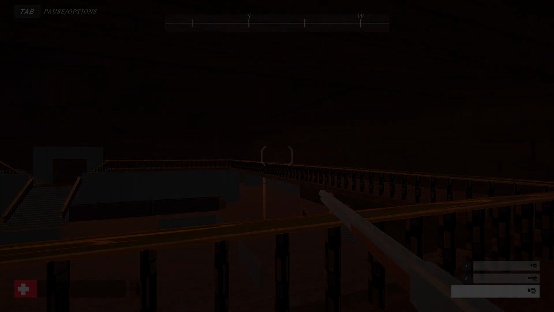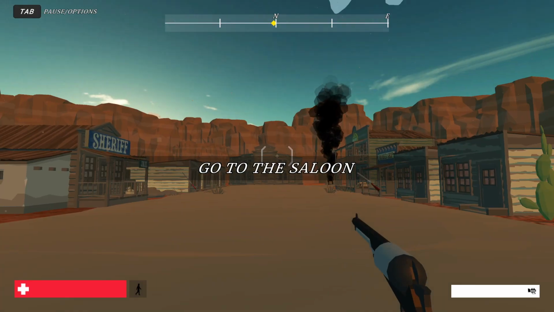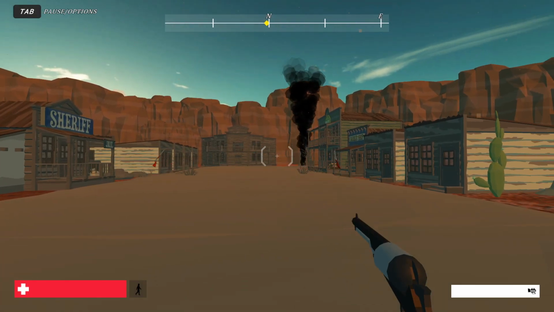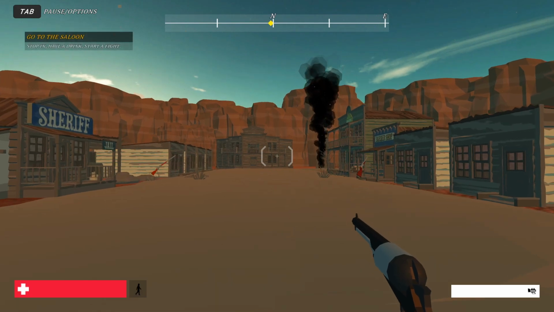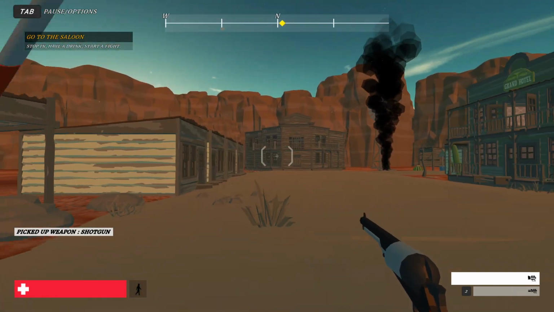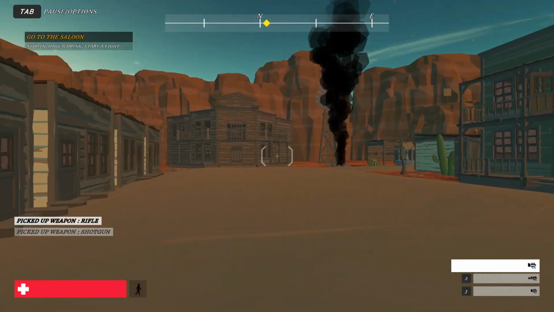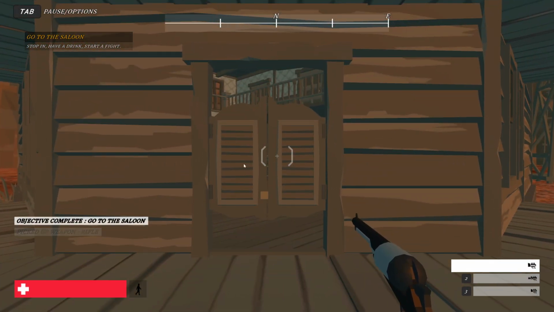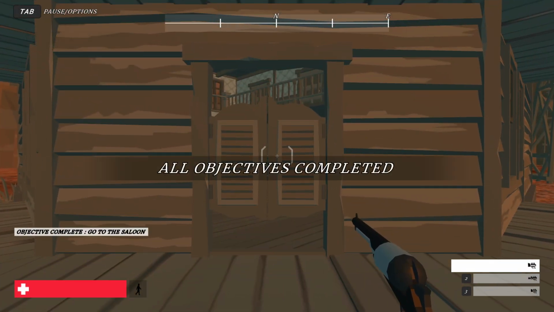I like the all objectives complete. I like how it freezes you. Oh, so it just starts me over. Okay. I'm gonna go back in real quick. I'm gonna talk about the saloon a little bit.